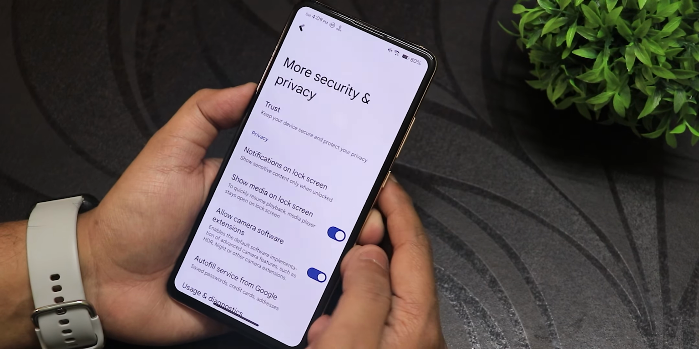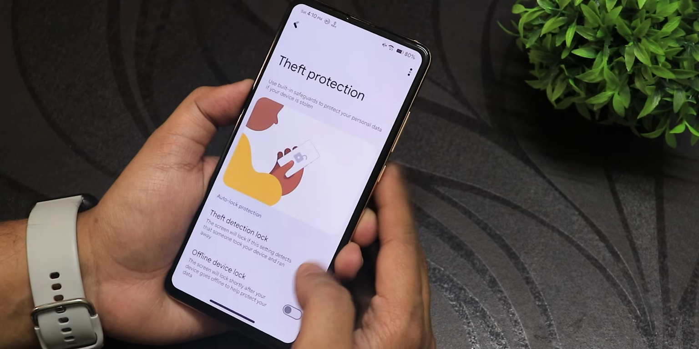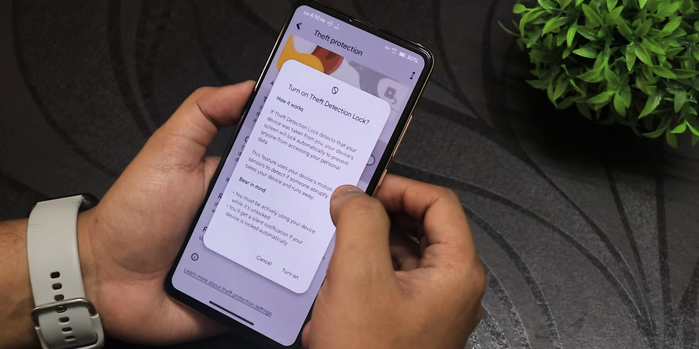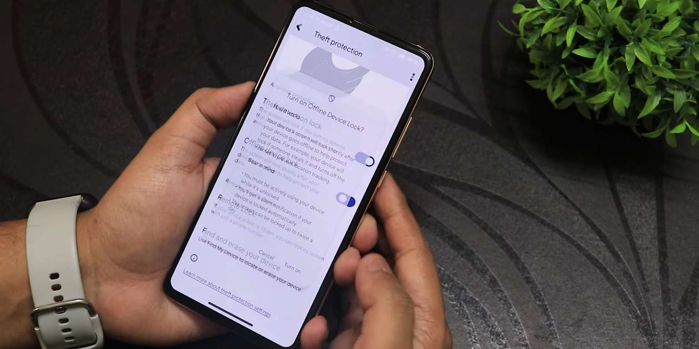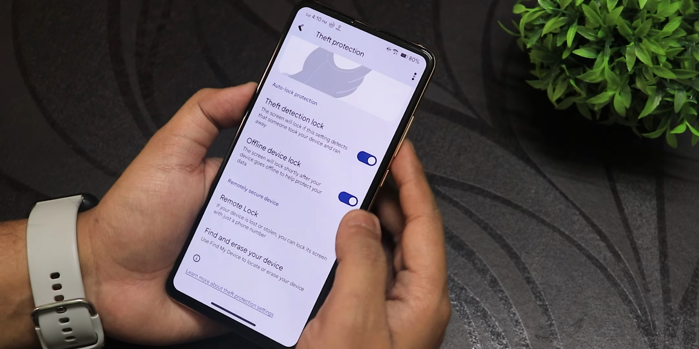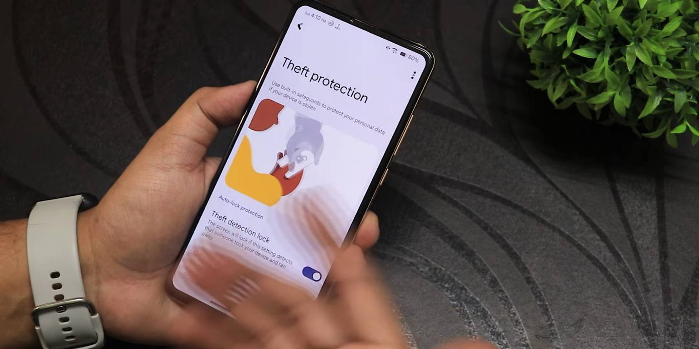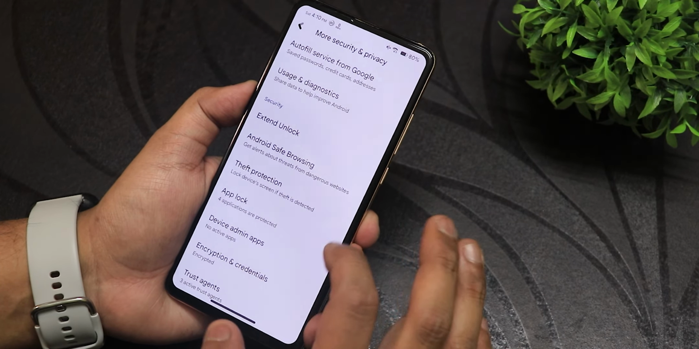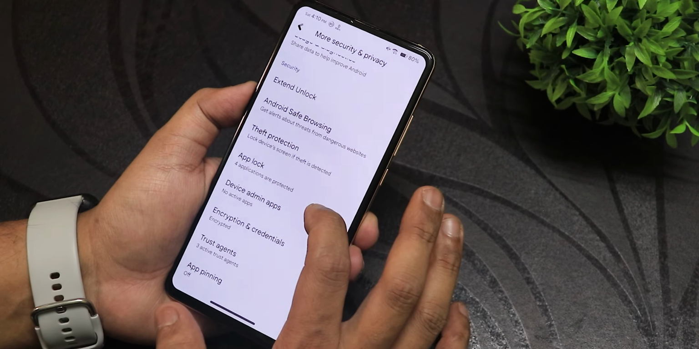Except for that, in the more settings, the theft protection option is there, and you can enable it if you would like to, just like this. From here, you can turn on both of these options. So this is really cool that we do have this Android 15 theft protection option. And here also we have this Android safe browsing.